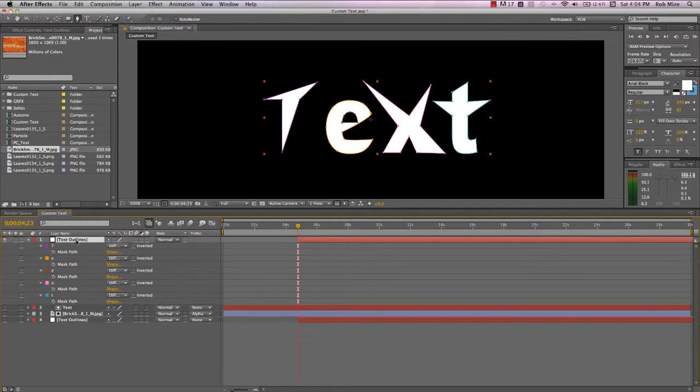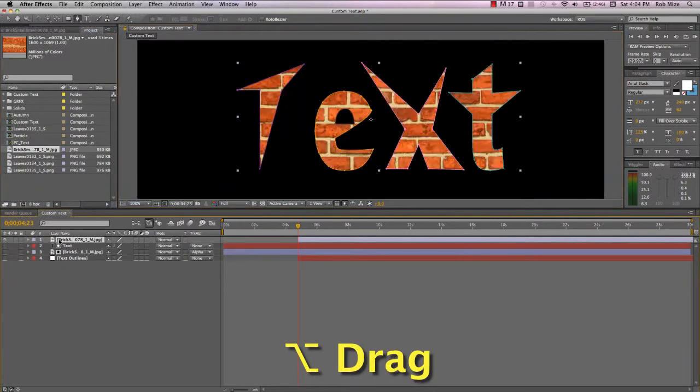Back here with our adjustment layer, I could take these masks, copy them, and then paste them onto the brick layer. But rather than do that, I'll select that layer, come up here to my brick graphic, hold down Option, and drag that graphic onto the adjustment layer, and you see it replaces the adjustment layer with all the attributes of that layer still in place. So there we have our customized text with custom shape and fill.